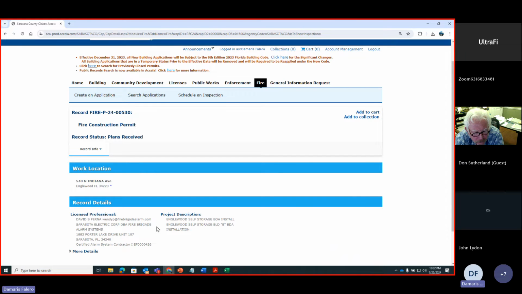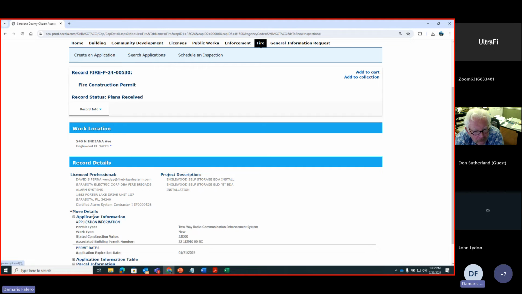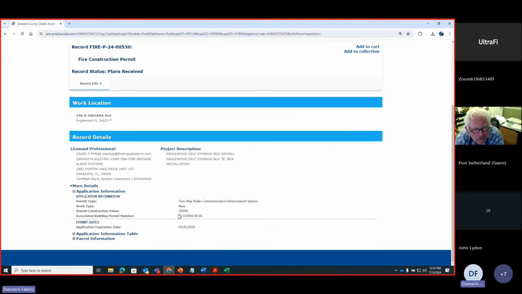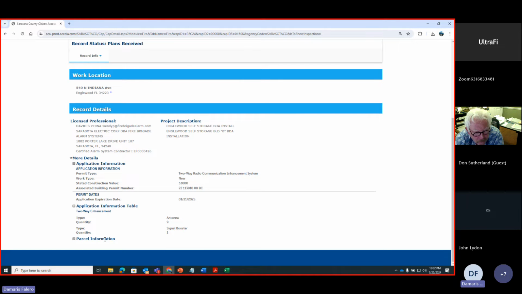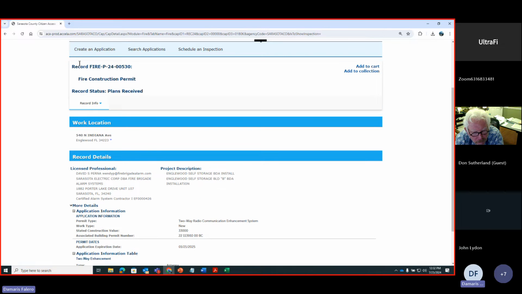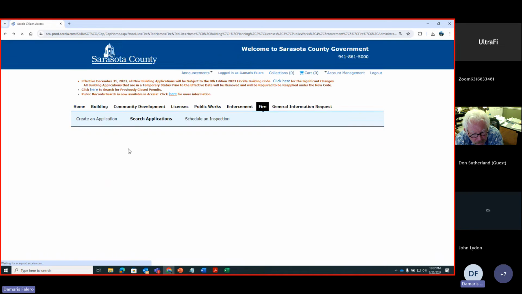It'll give me the work location, the contractor that's listed on the job, the application information, and if there's an associated building permit number, typically there will be, and when the application expires. Two-way enhancement. I am not in the fire department, so I'm not exactly sure what that means, but if you're looking for a fire permit, maybe this information can be helpful for you. And all that information will be there. So you can go back.